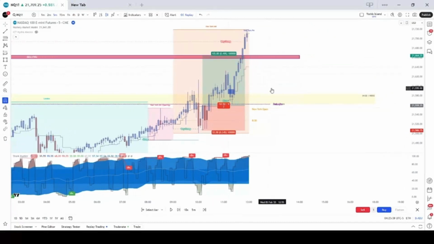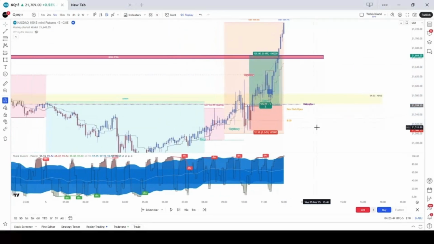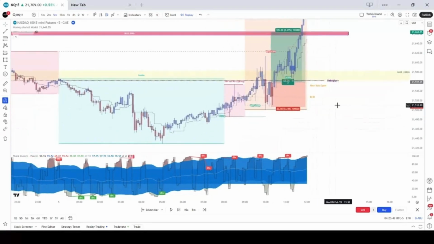DP hit. Alright, so that's a continuation. I feel like I rambled on a lot in that explanation, but it doesn't make any sense.